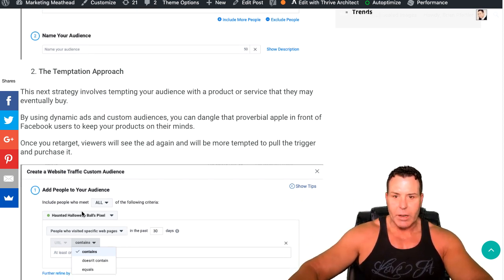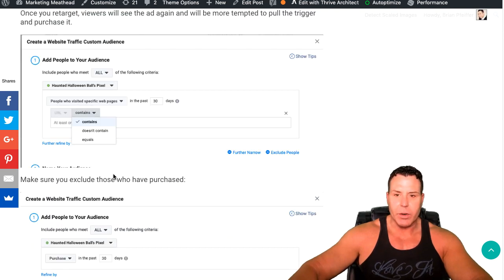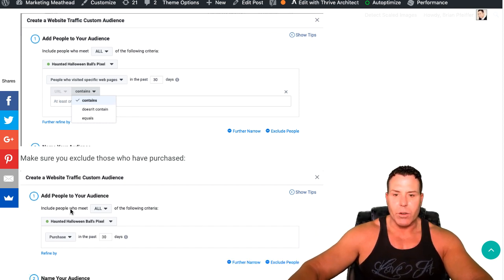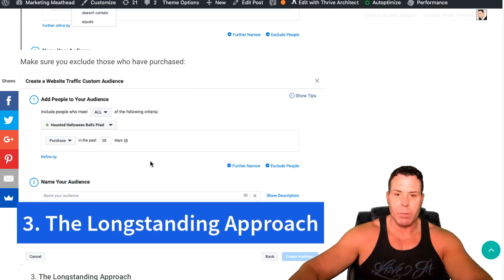So when you set that up, you go into custom audiences, create an audience, and choose people that have viewed a specific page in, say, the last 30 days, and that's when you hit them with a certain ad that tempts them. A dynamic product ad is good. You can also remove the people that have already purchased. You're going to want to take those people out. So you go ahead and exclude the people who have made a purchase in the last 30 days. Okay, so make sure you set that up as well.